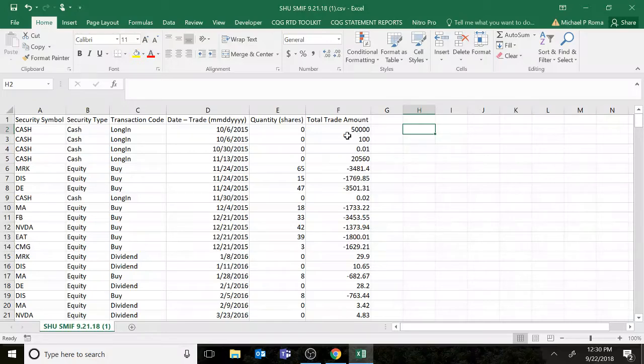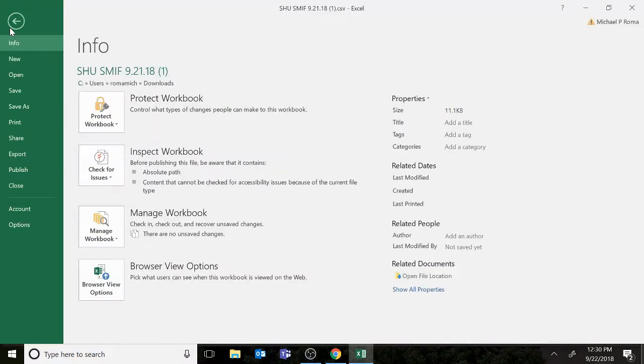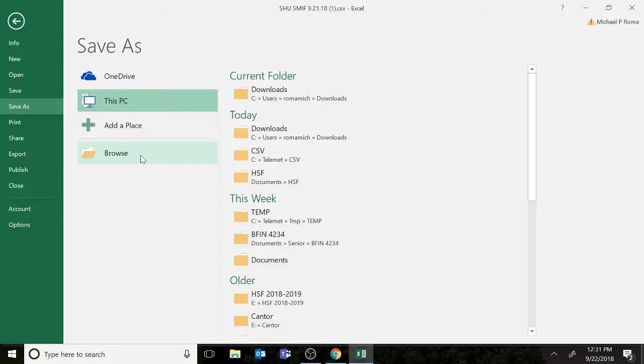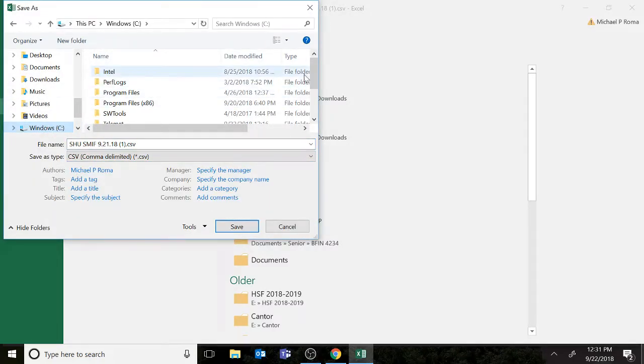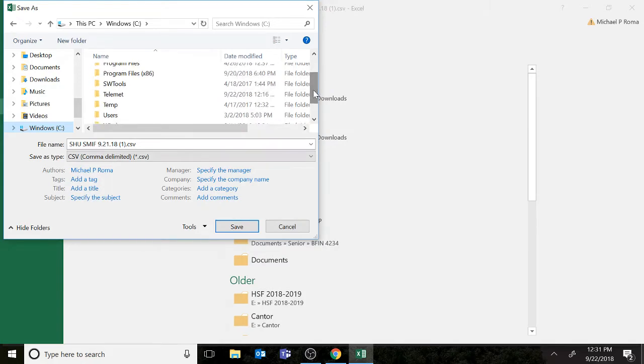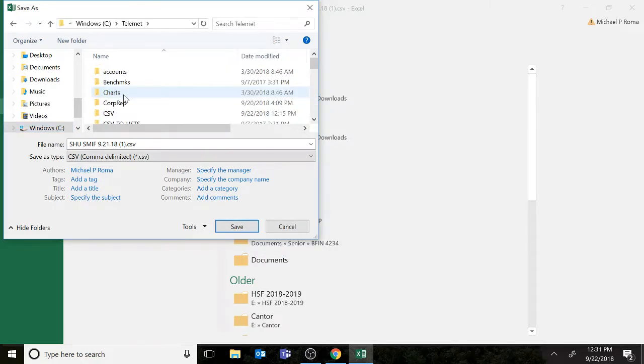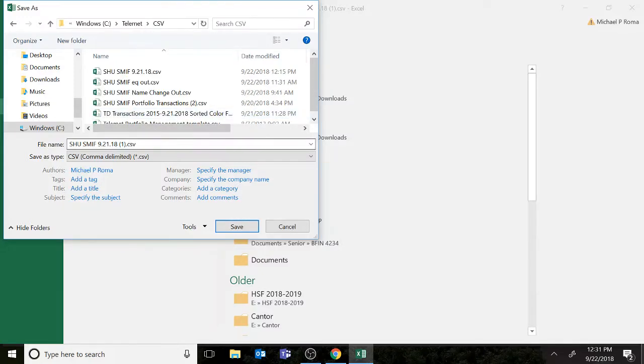So what you're going to go ahead and do is save this file. You should have already downloaded Telemet Orion in order to go through with this. You're going to go into your C drive, and after downloading Telemet there should be a Telemet folder. You're then going to go into the CSV folder within Telemet. You're then going to download this file.